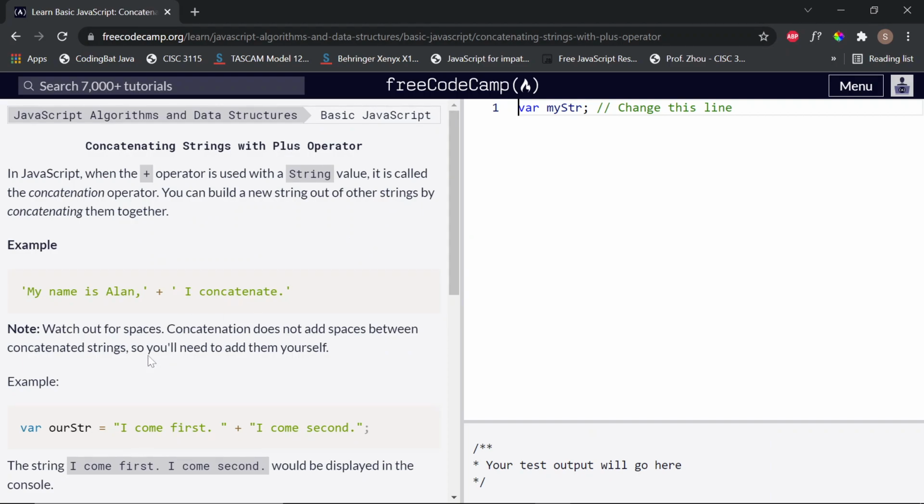We still have a lot of time on the clock, so I'm gonna keep doing a few more of these. So this lesson is called Concatenating Strings with the plus operator. In JavaScript, when the plus operator is used with a string value, it is called the concatenation operator. You can build a new string out of other strings by concatenating them together.